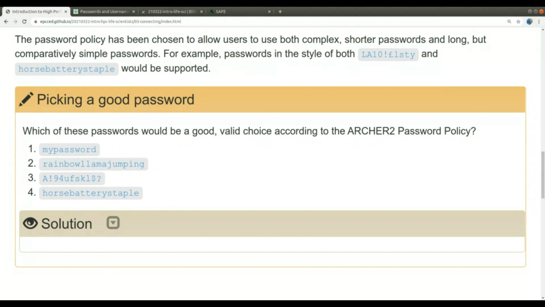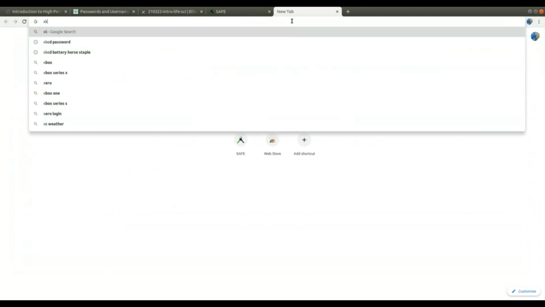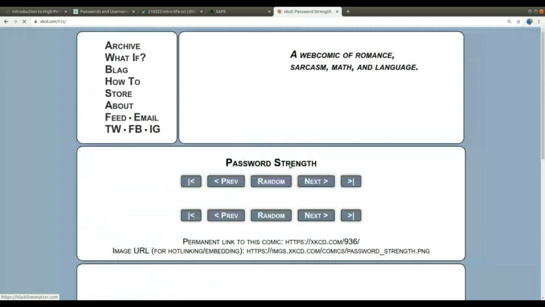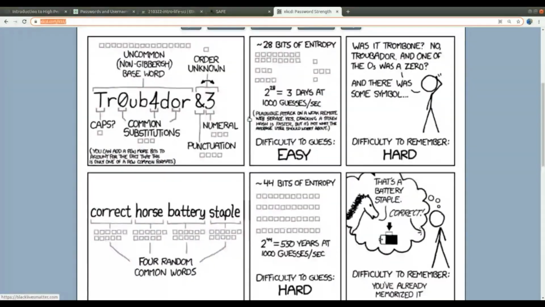However, this password comes from a relatively famous webcomic, which is a very good webcomic to read generally because it really discusses password strength. I've put the link in the description. But in this webcomic, they describe exactly the things that I described: Troubadour is a quite complex password for a computer to crack and has about 28 bits of entropy, which is roughly a measure of how quickly a computer can break it.